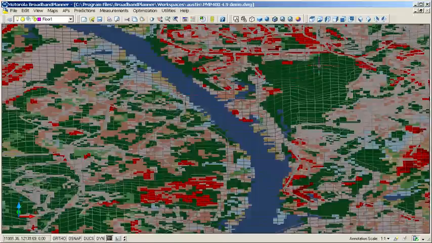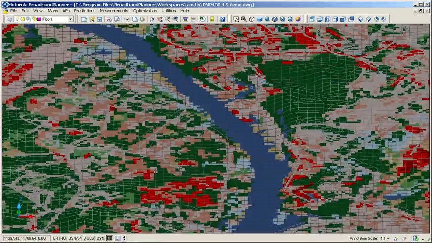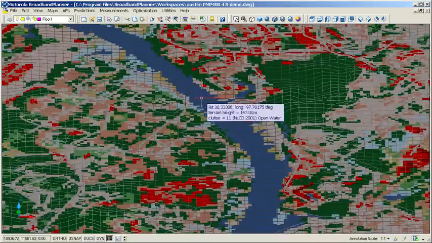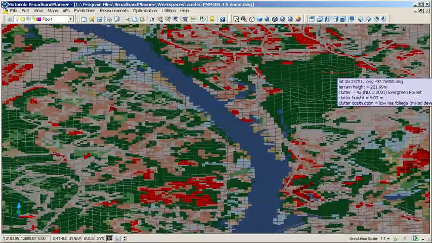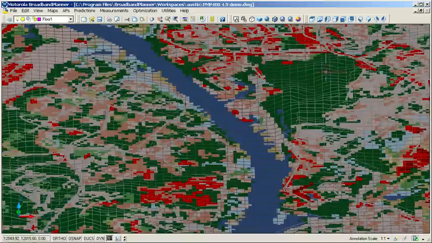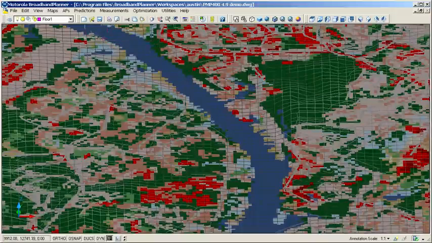I can hover my cursor at each point and get a terrain height. You can see it there as the second number in the tooltip. The terrain height at this point is 186 meters. Moving over here to the river, we've got 147 meters. That's obviously a really big difference and would make quite a difference in the RF propagation as to where we put a radio. So the terrain is kind of the foundation of the environmental information.